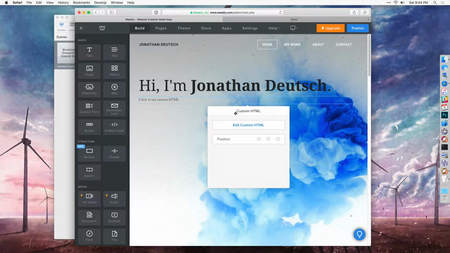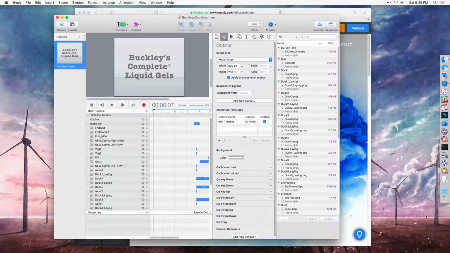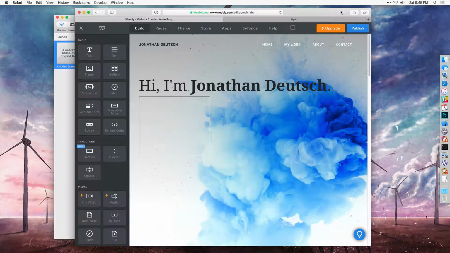Now it says click to set custom HTML, and so I can say edit custom HTML. And what I can do is I can make an iframe. So I can say iframe source equals, and now I can paste that URL. So the iframe is just like a web page within a web page. Close it off. In this case, I want to add a width and a height, so it's the right size. So width, in this case, the ad is, I believe, 300, and the height is 250. Let me just verify that. Yeah, it's 300, 250.